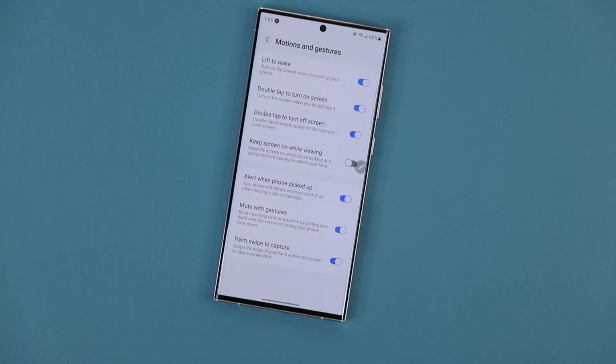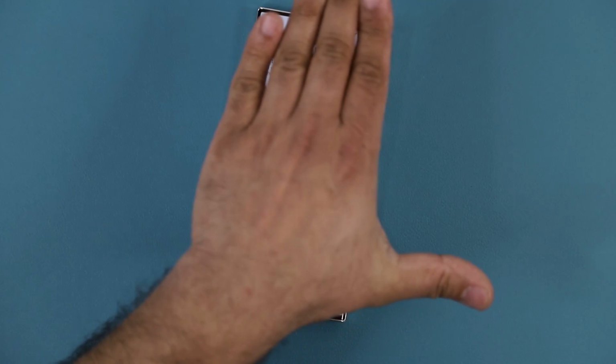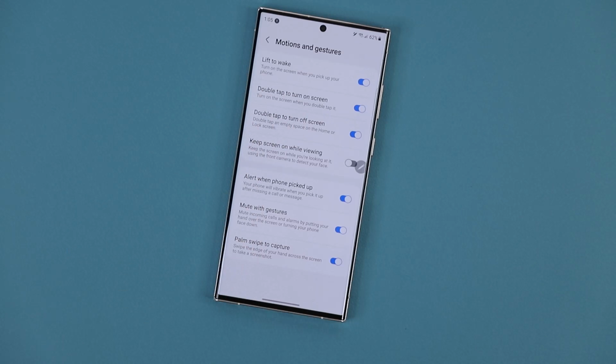You can also mute the phone by putting your hand over the screen like this. It's going to sense your hand and it's going to mute the phone call or the alarm or any other notification that is screaming at you.